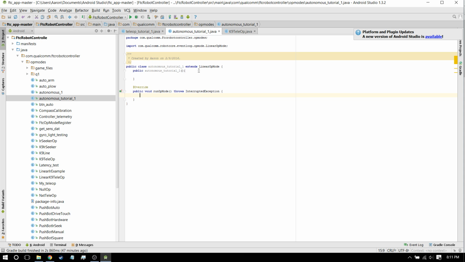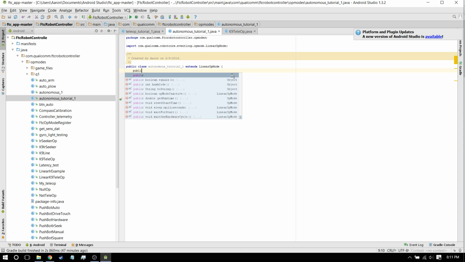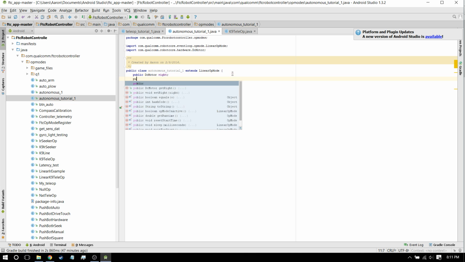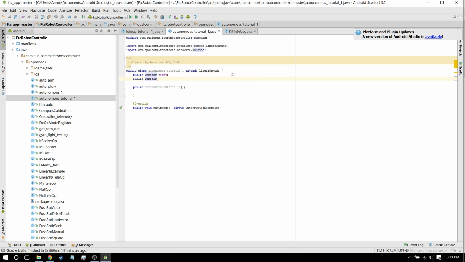Just like in teleop, we need to declare what motors we have and create variables for them so we can use them in our set of instructions for autonomous. Let's say we have the same robot as before, it just has 2 drive wheels. So let's create our wheels. Public DcMotor right and public DcMotor left.